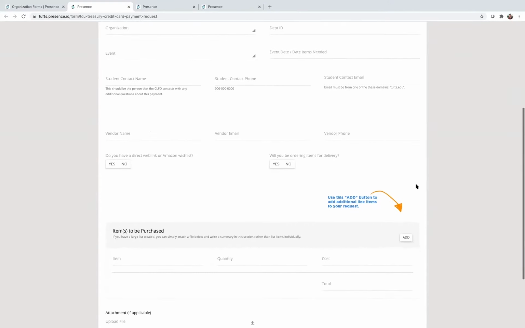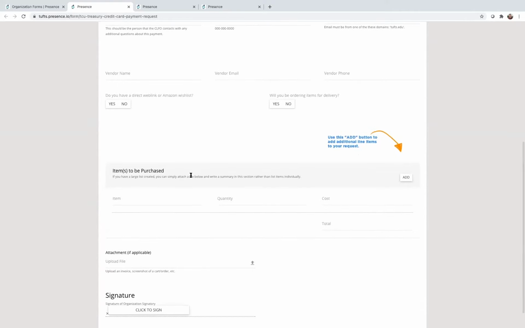On the credit card form, you are next going to enter in the vendor information and then a list of the items that will be purchased. You will be asked to enter an itemized list. You'll also have the option to upload an itemized list in case you have a long list and have already created a document. But if it's just a few items, you can use the itemized list on the form rather than taking time to create a whole separate document.